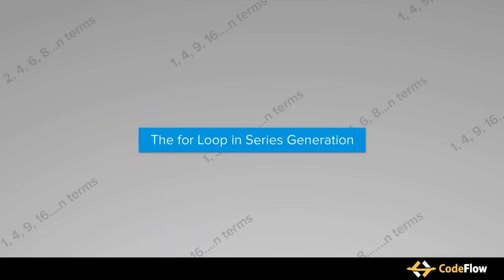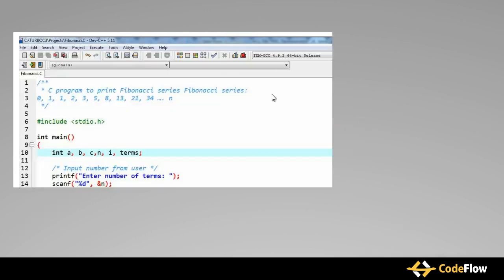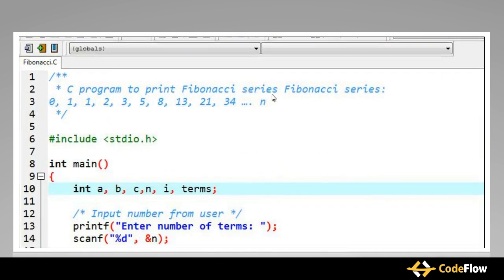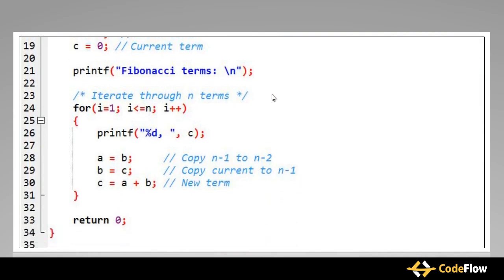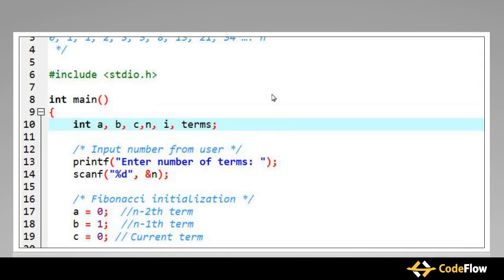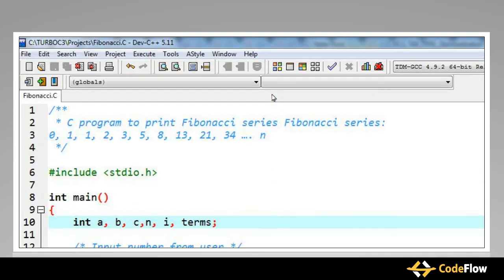One of the main applications of for loop is to generate various number series. Series generation can help you understand the techniques. To generate a series successfully, we need to understand the mathematical relationship among the members of the series. Here's a program to understand this. This program generates a Fibonacci series.